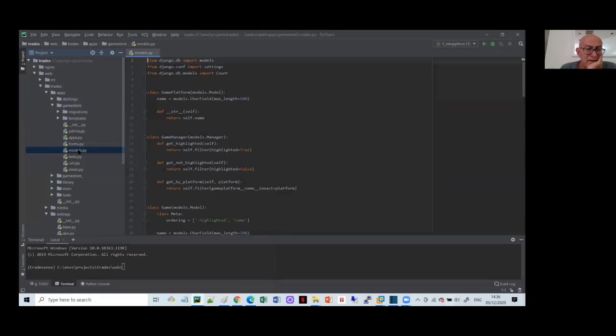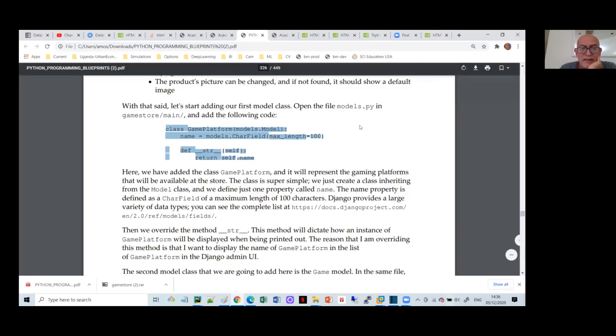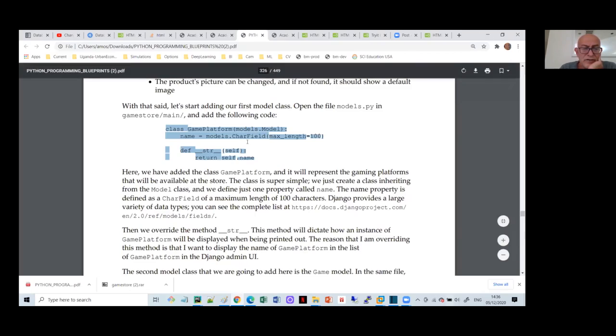But in the model, if you look at the model, here we go. This is the first database. This is exactly like in the book. So the code you downloaded already has all of that, okay? And look at it, some stuff.